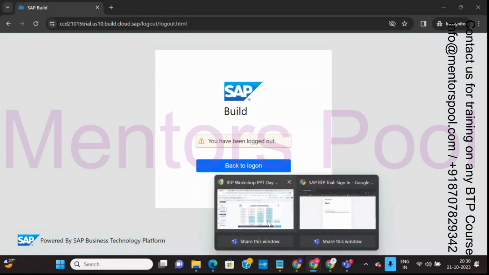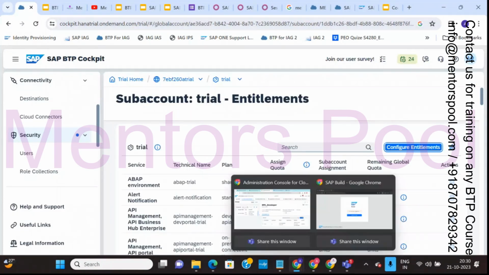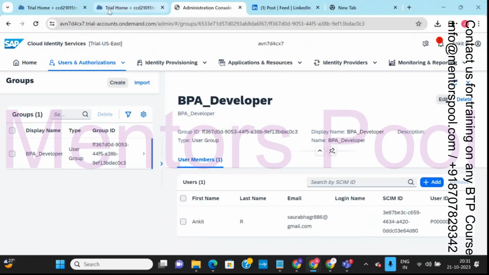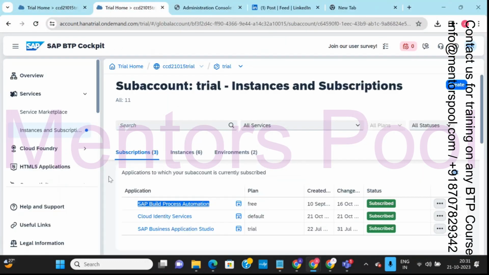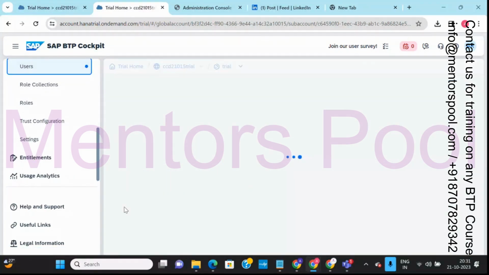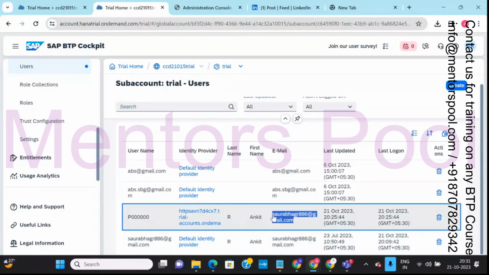So while you created the user, let me go here. You're telling me I can go ahead and create a user here. Now see, if your IAS is not configured, this user, see, this is the same email ID, same email ID. But this is coming from the default identity provider, and this is coming from the customer. That's why these two are different.